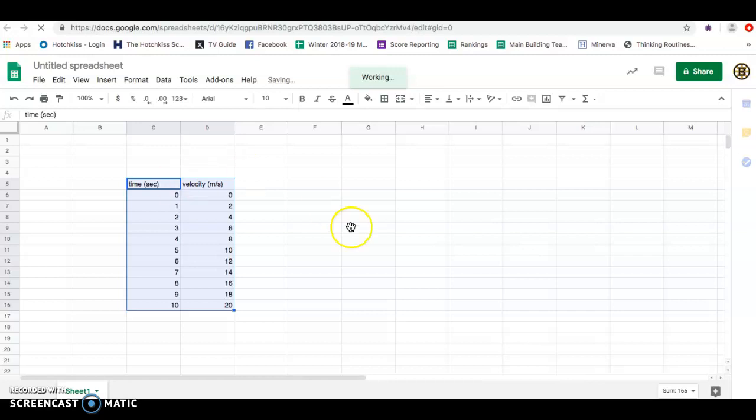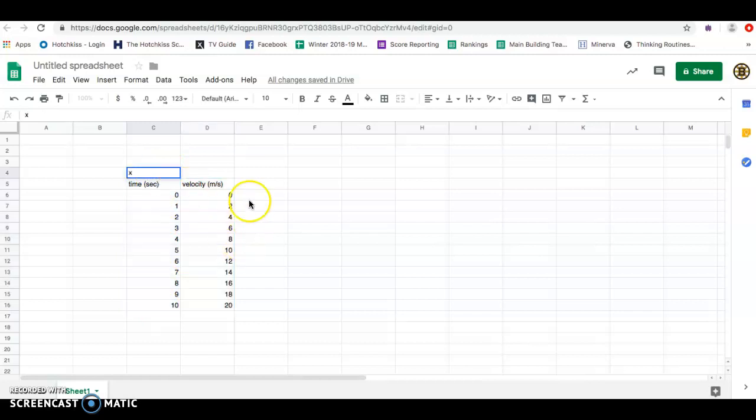I've already got some data that I came up with, say the velocity of a toy car over a certain time. So always put the data that you want on the x-axis in the first column, and the data you want on the y-axis in the second column. You have to put those in that order. You don't have to put x and y here, but the first column has to be x and the second column has to be y.